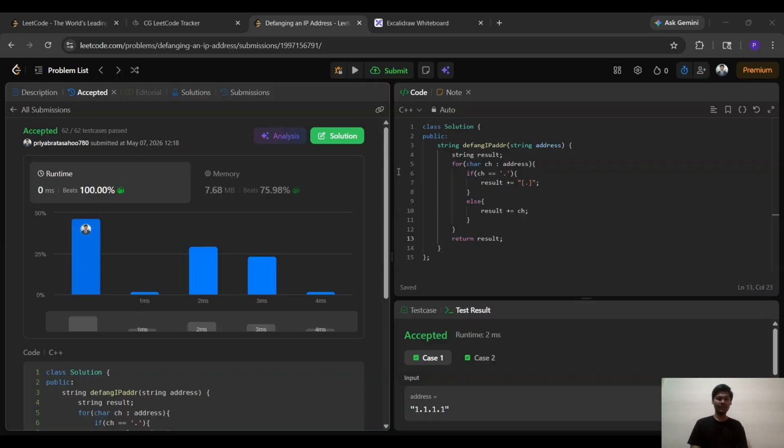Another tip is that in normal problem solving, even an easy question matters if your explanation is strong. So can we do this in place in C++? Not efficiently for this case, because dot becoming square bracket dot increases the string size. It is easier and cleaner to use another string.